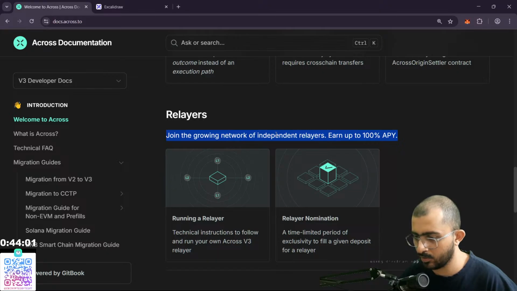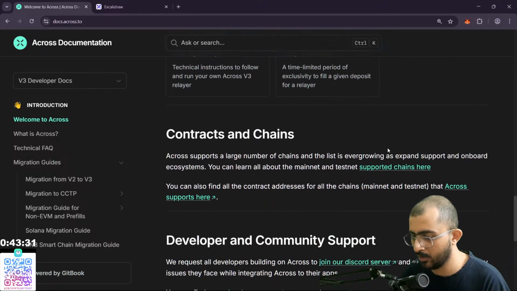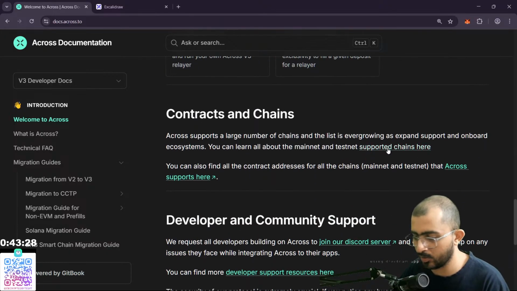Grow. Join the growing network of independent relayers, earn up to 100% APY. That's what we are talking about. But still, the more intents we fill, the more money we get. That's not passive, like something like Aave where we just put money and it grows. We actually have to run the relay and understand the whole thing.